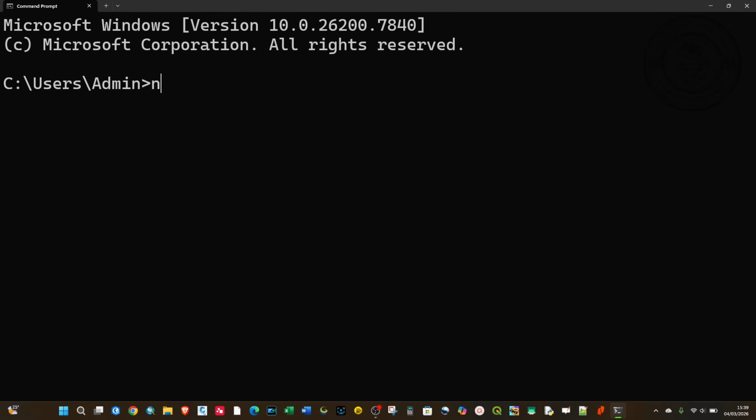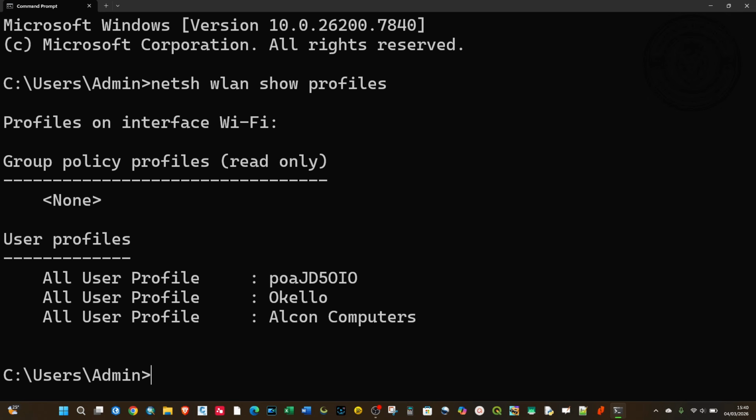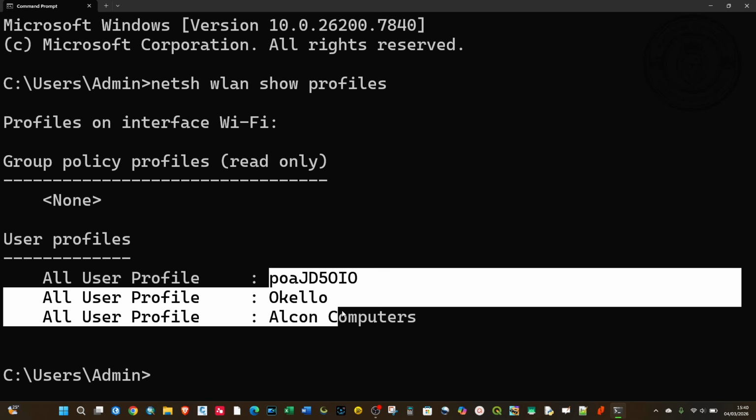Type netsh, that stands for network show, and then wlan, that stands for wireless local area network, and then type show profiles. This will display all the network profiles that your computer has ever interacted with. So if you hit enter, you can see all the profiles that my computer has ever interacted with. So it has interacted with these three networks.